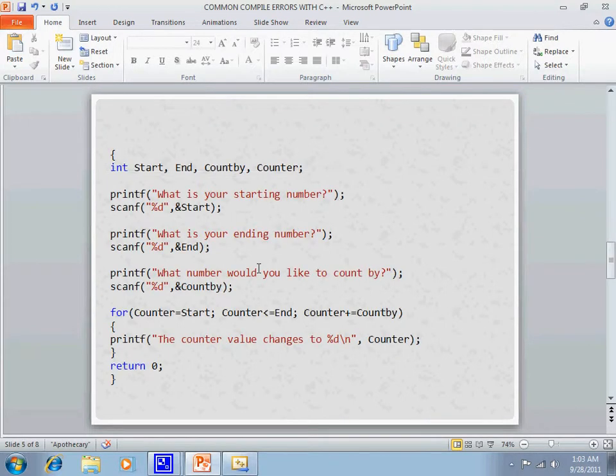Now this program is not simple at all. It's getting harder, and you can see there's 3 printf scanf pairs. There's a for statement. There's another printf statement, and then back up at the beginning there's a line where we declare our variables. Our variables in this program are start, end, counter, and count by. The reason we declare our variables is because we're going to use them later in the program. So you can see down through the printfs and scanfs we used each one of those, and they have to be spelled right, and again, correct punctuation.